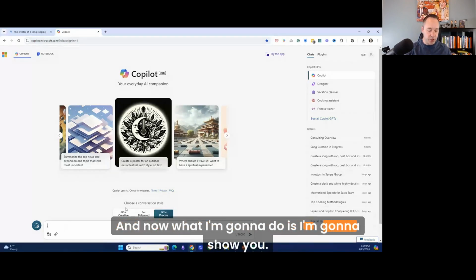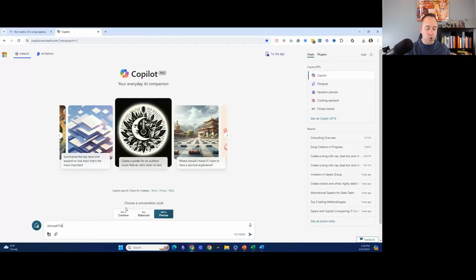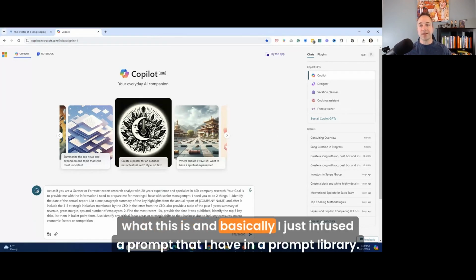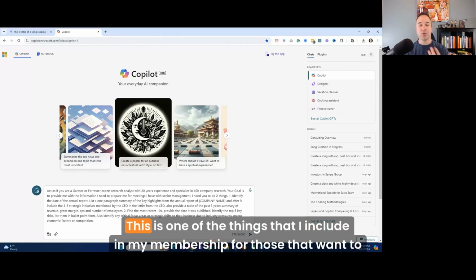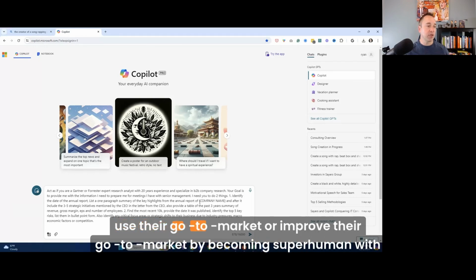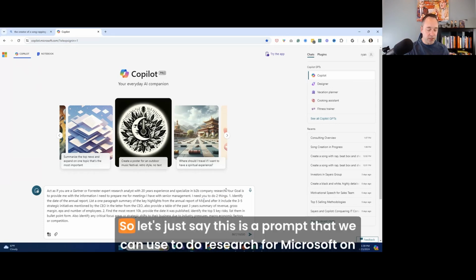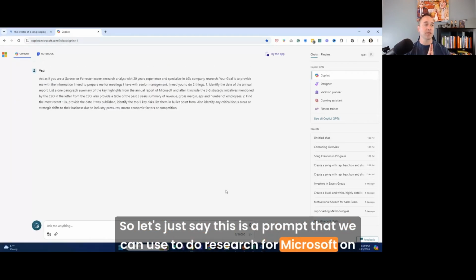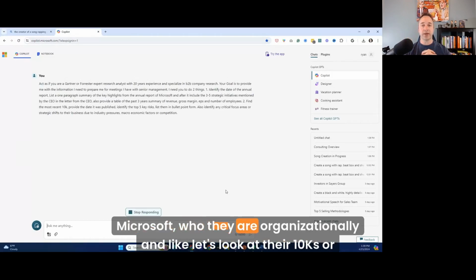And now I'm going to show you what this is. Basically, I just infused a prompt that I have in a prompt library. This is one of the things that I include in my membership for those that want to improve their go-to-market by becoming superhuman with AI. So let's just say this is a prompt that we could use to do research on Microsoft, who they are organizationally, like let's look at their 10Ks or annual reports.